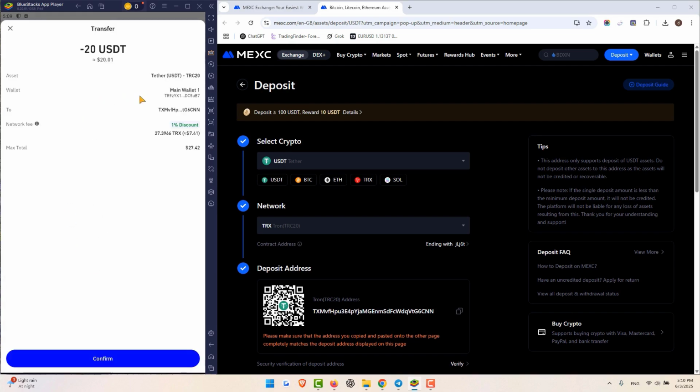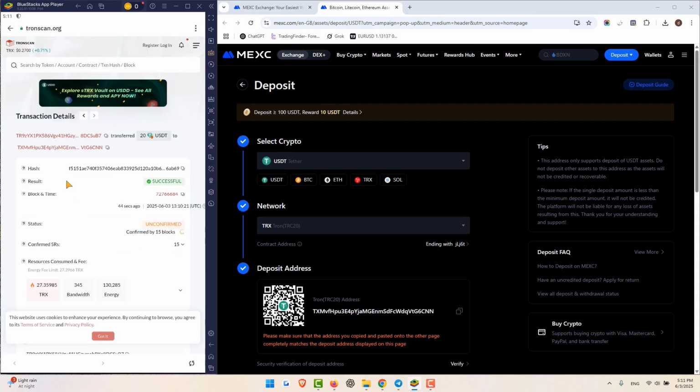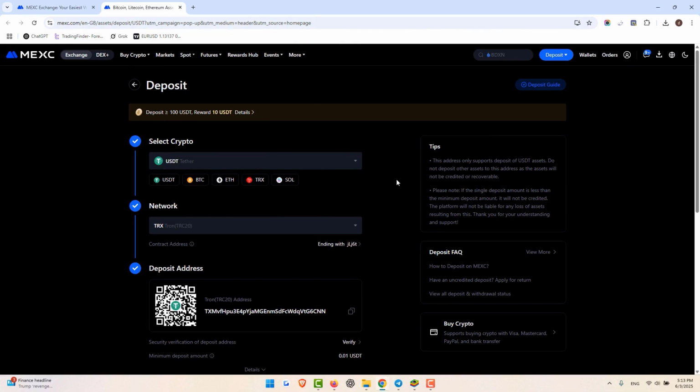On the next page, the source address, destination address, transaction fee, and total amount will be displayed to you. After clicking on Confirm and entering your password, the payment will be processed. After completing the transaction, on this page you can click on More Details to view more information about your transaction on the Tronscan website. Return to the exchange page.